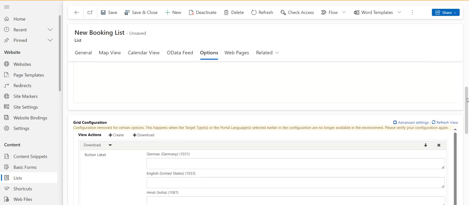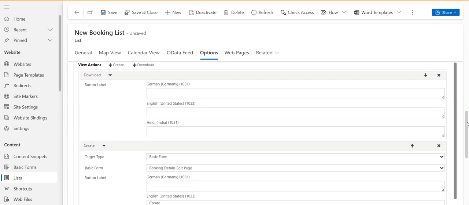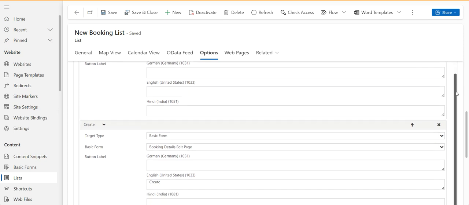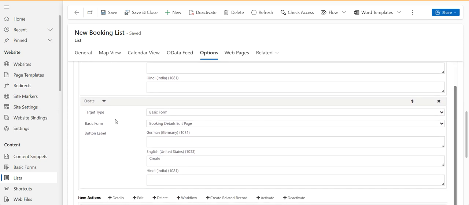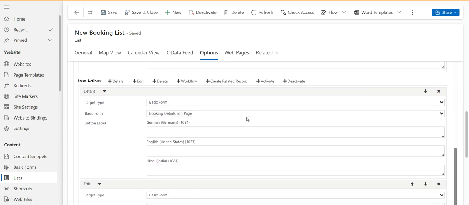Unload function, error change. And grid configuration. So now, as we already enabled the create button, edit button, everything, right? See, the download button, if you want to save in Design Studio, we also have the option to change the label name of the download button. Same like that, the target type, what form we are selecting, and what button label you can provide here. Same for item actions, we have the details view. Details means view, edit means edit the record, delete the record.